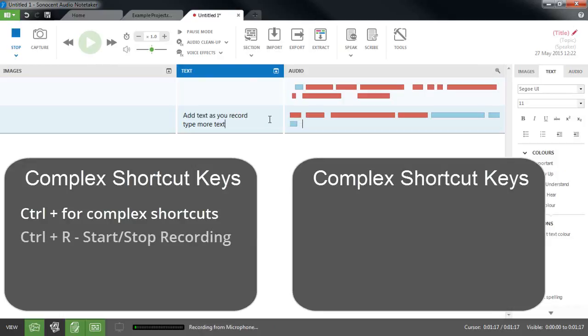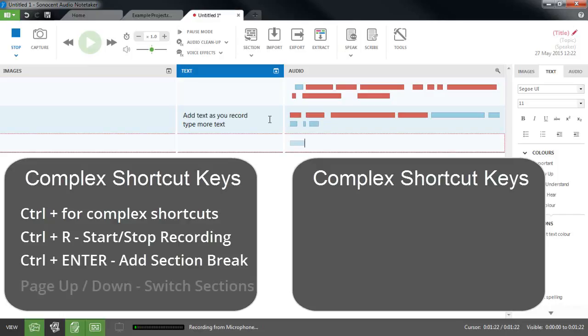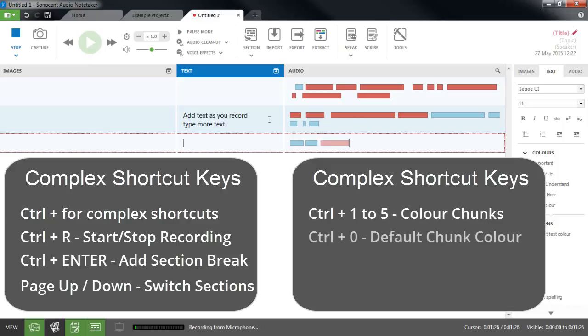Control and R will start and stop recording. Control and Enter will add a new section. This will also move your text cursor. To move it yourself, use Page Up or Page Down. Control 1 to 5 will colour chunks, Control 0 to return it to the default colour, and Control 6 to 9 will colour sections.